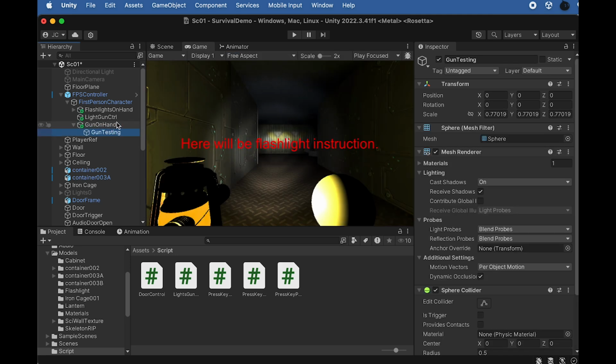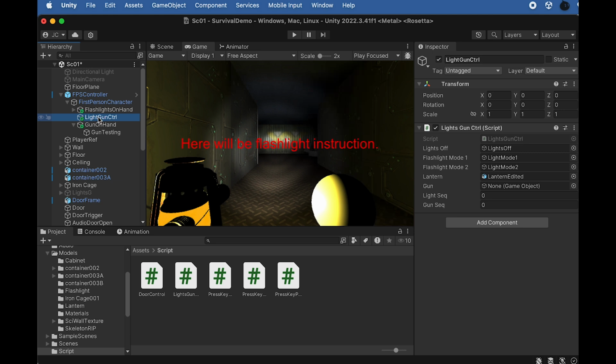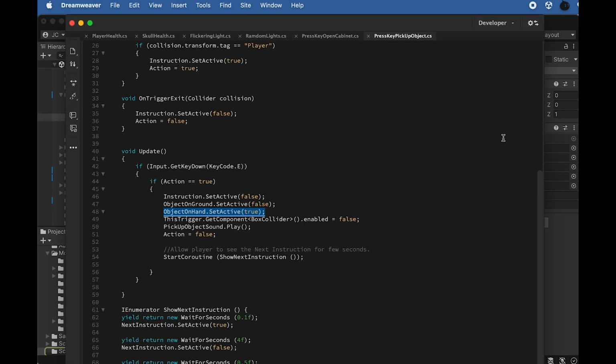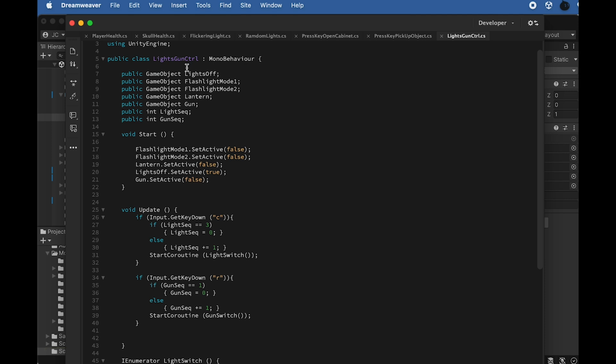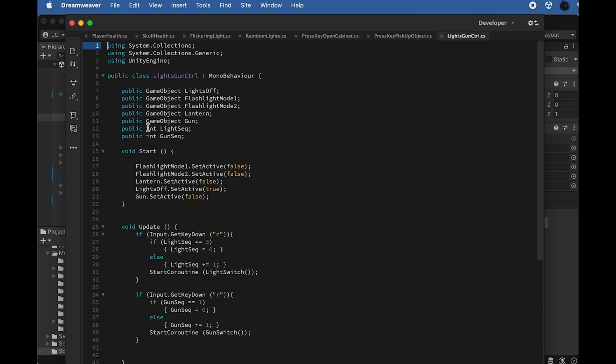That's good. Now let's select the light and gun control and assign the gun here. Okay, we got everything. Now let me show you the script. If I just double click to open it, here's the function for light and gun control. We're going to declare two integers.